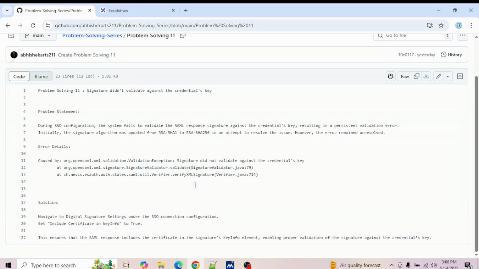So the problem statement is that during SSO configuration, the system fails to validate the SAML response signature against the credentials key, resulting in a persistent validation error. Initially, the signature algorithm was updated from the expected SHA-1 to SHA-256 in an attempt to resolve the issue, but the error remained unresolved.